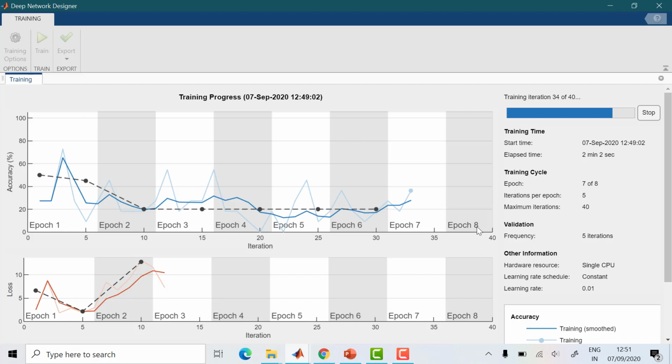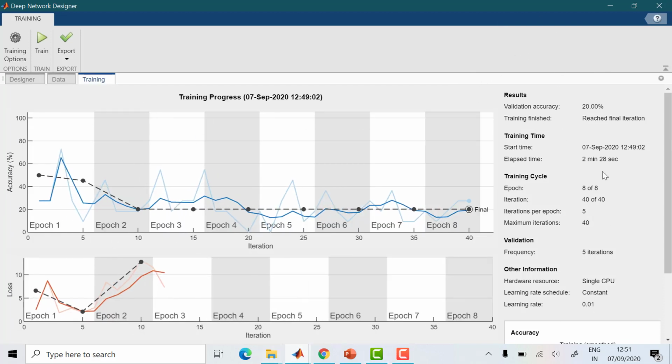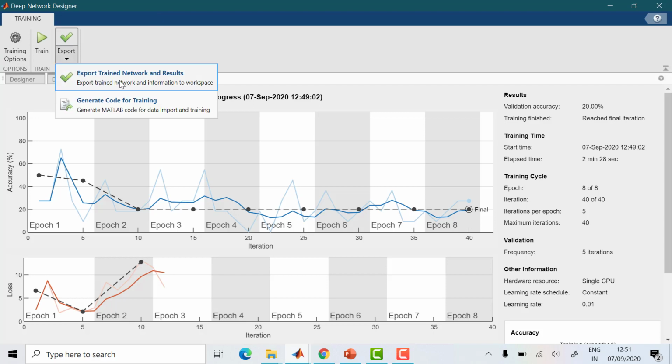So training iteration, 40 iterations are given, frequency of 5. I think the 40 iterations is going to be finished. You can see on the right hand side, iteration, start time, epochs, all those things. So this is finished. The training is finished. And now you can see the export button is getting enabled. So come here, click export, export trained network and results.